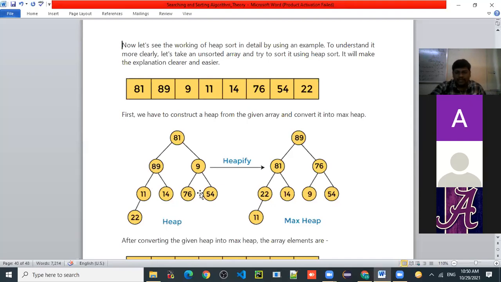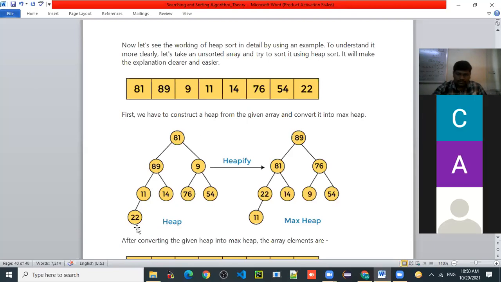Now after that, we are applying the heapify operation, or we are identifying the maximum heap. Maximum heap means we identify the maximum value. Just observe here. 81 is our root. Now who is greater here, 81 or 89? 89.